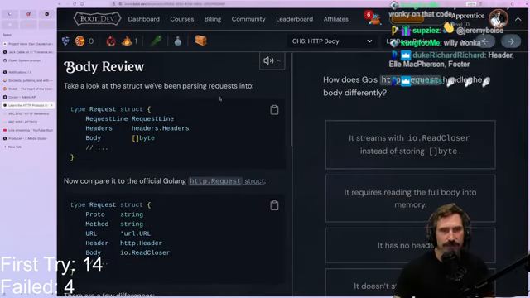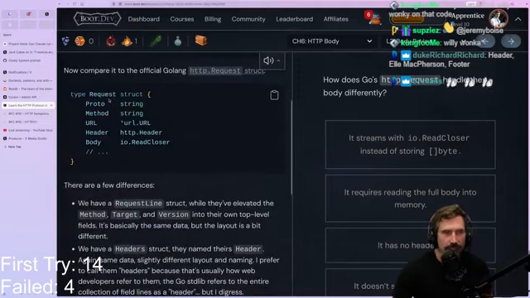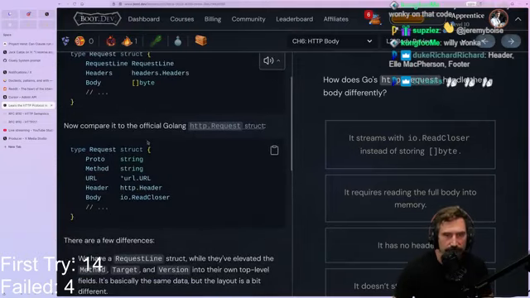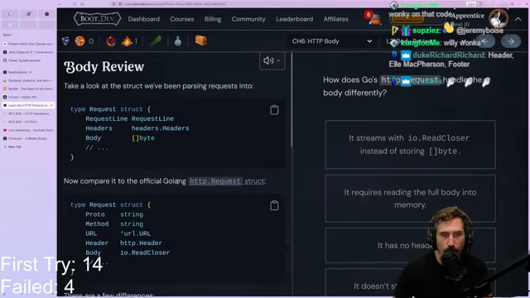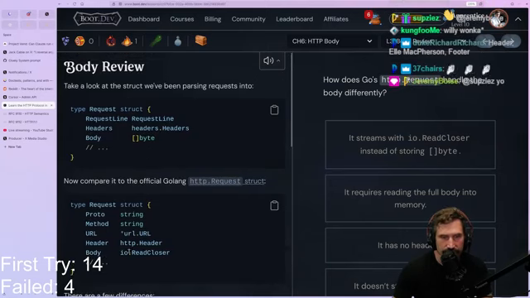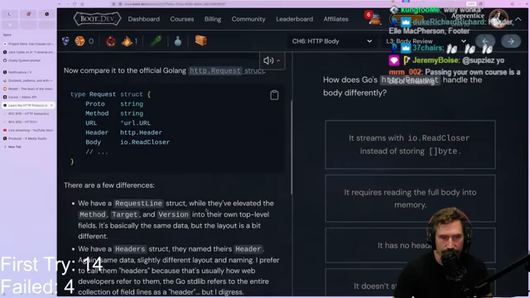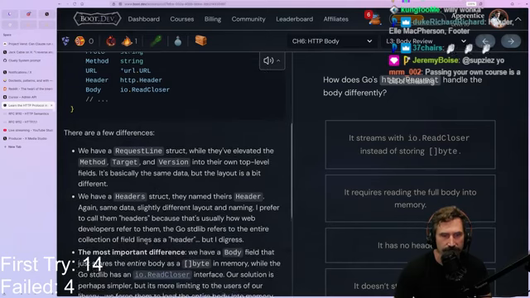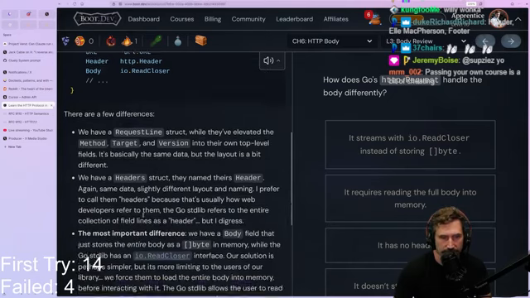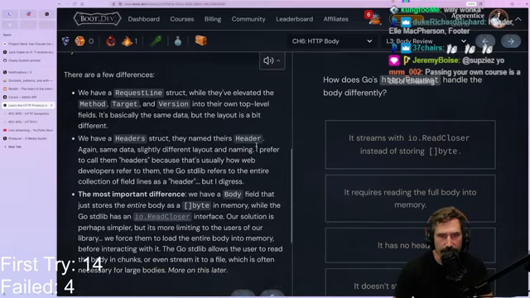Let's take a look at the struct we've been parsing so far. Request, okay. Now compared to the official Golang HTTP request struct, you see there's a few differences. We have a request line struct, while they have elevated the method, target, and version into their own top-level fields. It's basically the same data, but the layout is a bit different. We have a headers struct. They named theirs header.